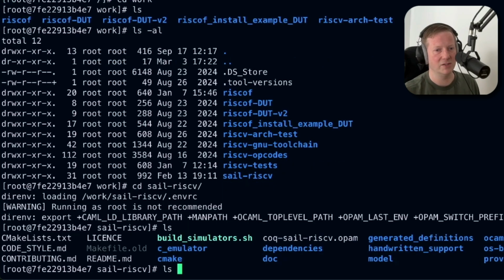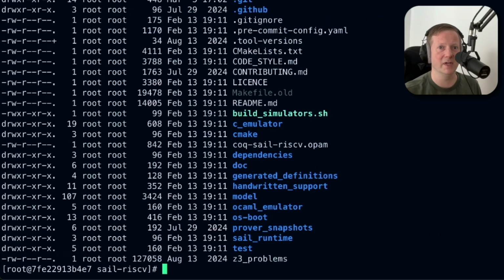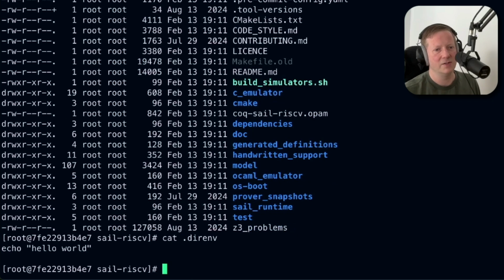And the magic that's making this happen is two tools. We've got mise and/or asdf, and we've got direnv. And if I cat .envrc, you can see we've just got it saying echo hello world, but if you have different architecture values, like you want to set the RISC-V architecture to 32-bit or 64-bit, you can absolutely set this in the .envrc, and when you cd into this directory, that will get created.